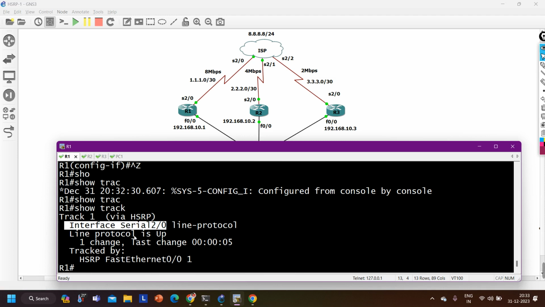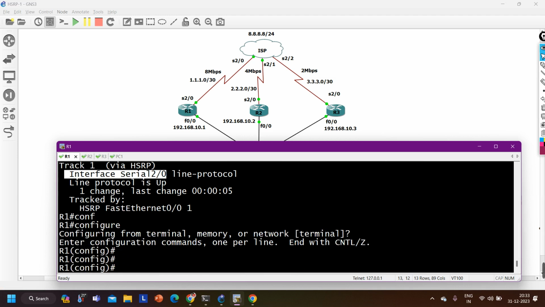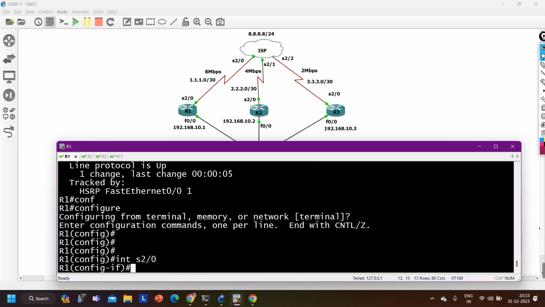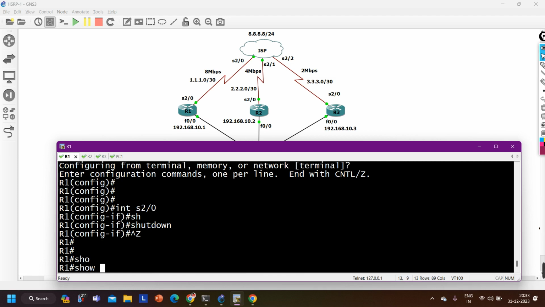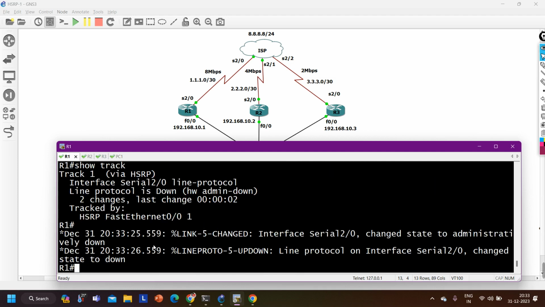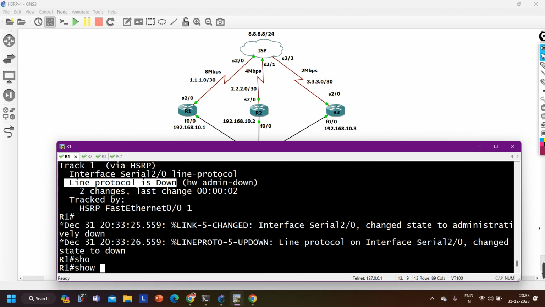But it should decrement priority by at least 11, so router 2 can become the active router. Otherwise, on both routers the priority is the same, but router 2 has the higher IP address, so router 2 will become the active router. So I am going to bring down interface serial 2/0 again: shutdown, and show track. You can see my track is down. Whenever the track goes down, it will decrement priority by 10.